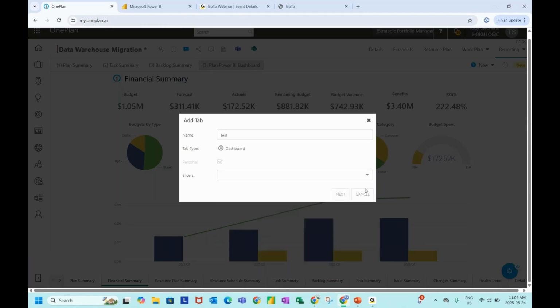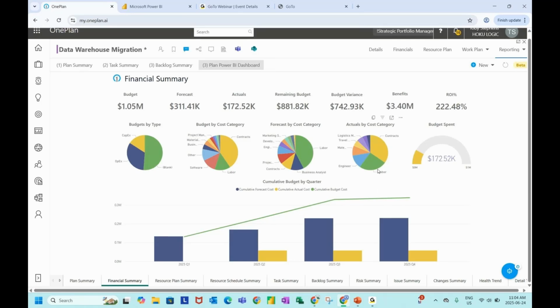Or sorry, these are at the plan level because I'm in the project. We also have the portfolio level dashboards as well. All right, so I'm going to move on to the global resource plan.